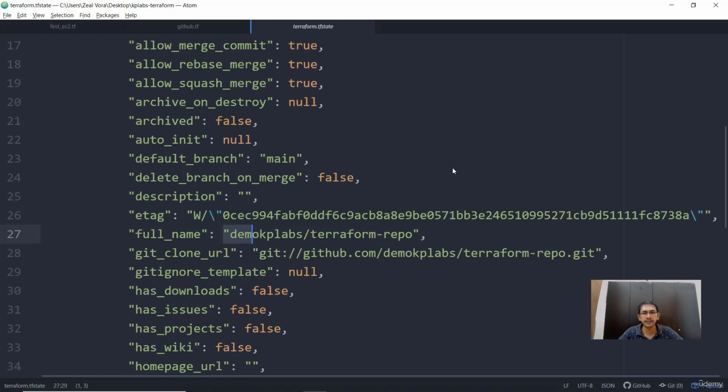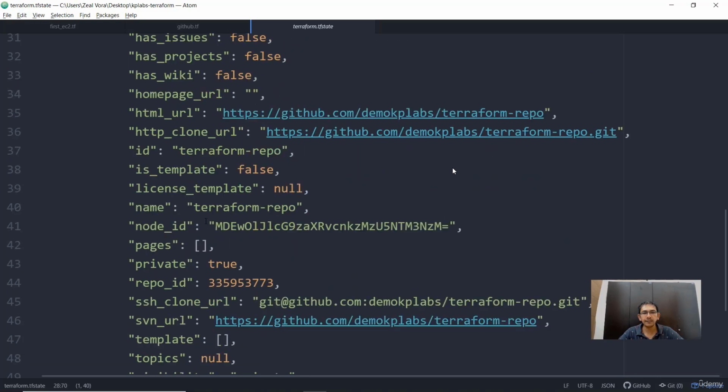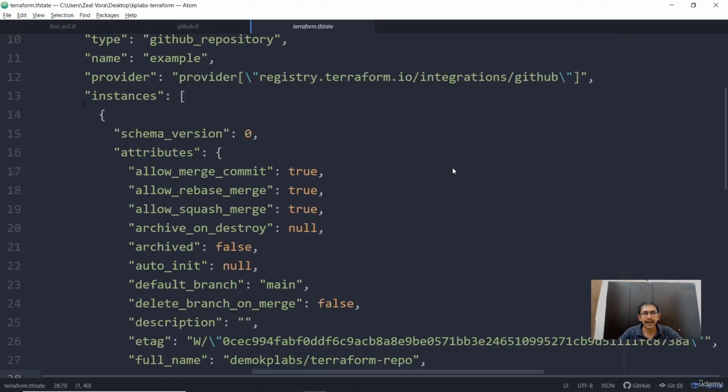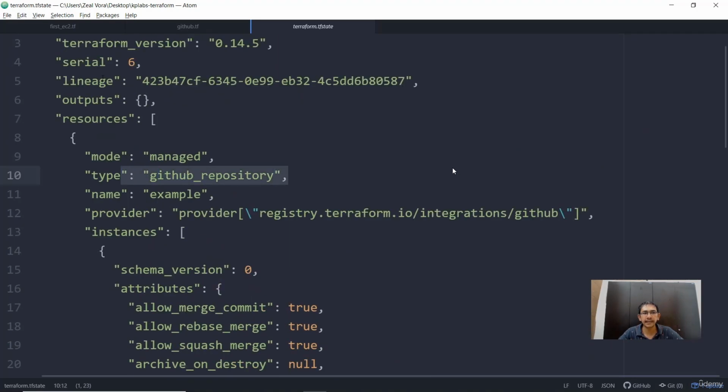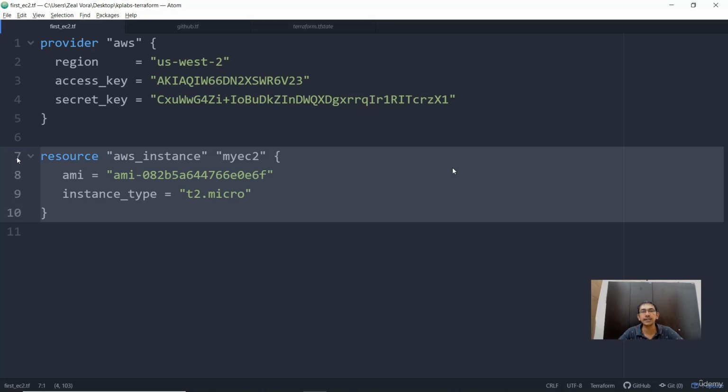So the full name is demokplab/terraform-repo. This is the git clone URL and various other information related to the resource. Now, since you do not really have any resource of type aws_instance here, Terraform is able to easily detect that this specific resource is not yet created, or maybe it was created but it is destroyed now.